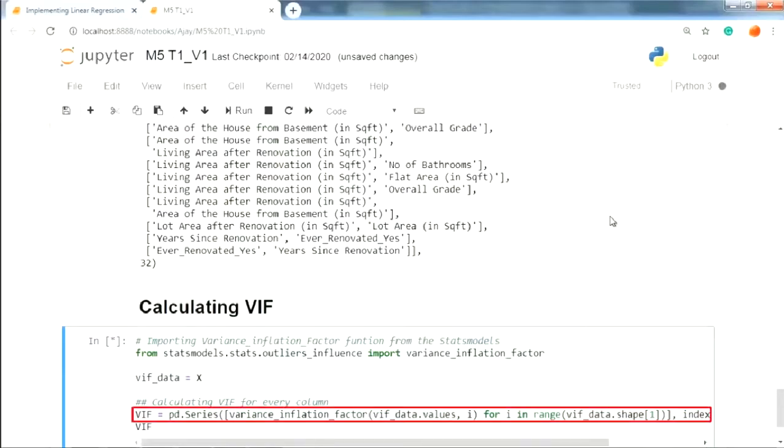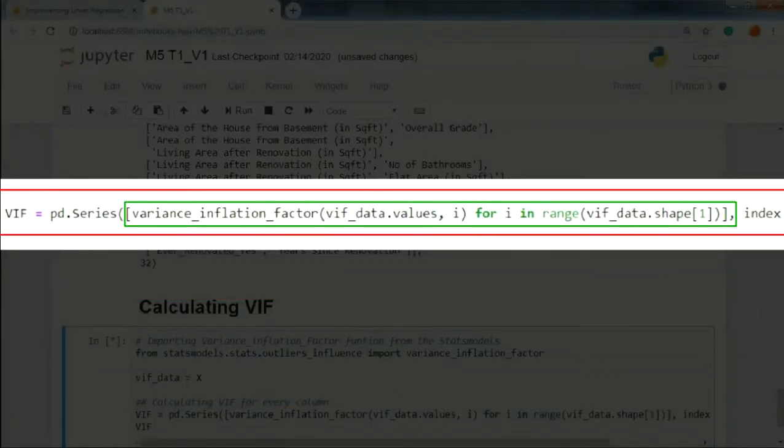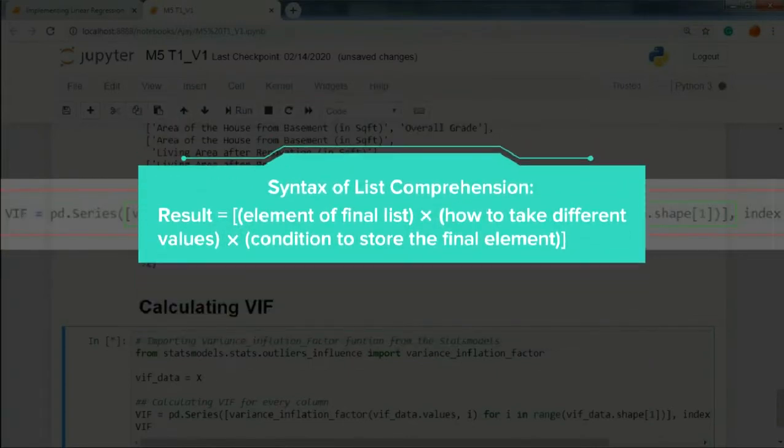Now, instead of calculating VIF for just one independent variable, we will calculate VIF for every independent variable using list comprehension and store it in the form of a pandas Series. If you look closely at this line of code, it is basically a list comprehension inside a pd.Series function. The red box represents the pd.Series function and the green box inside represents the list comprehension. As we discussed in this tutorial, the syntax of the list comprehension is result equal to element of final list, followed by how to take different values into condition to store the final element.